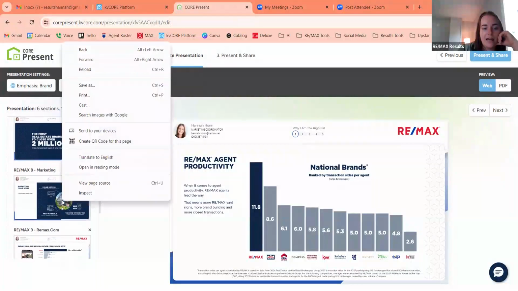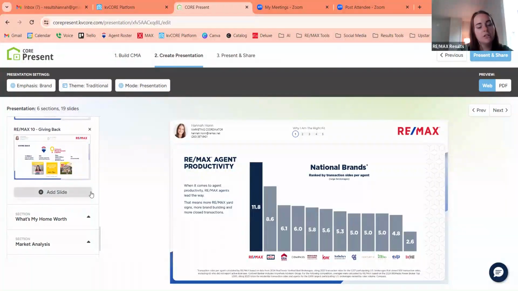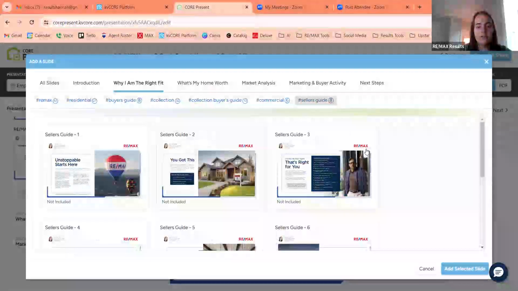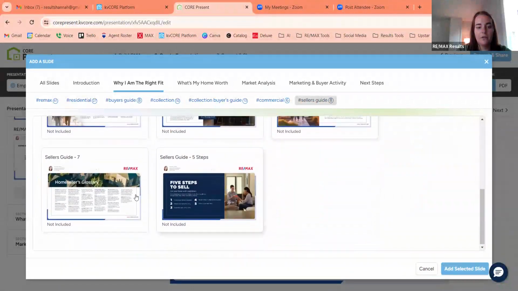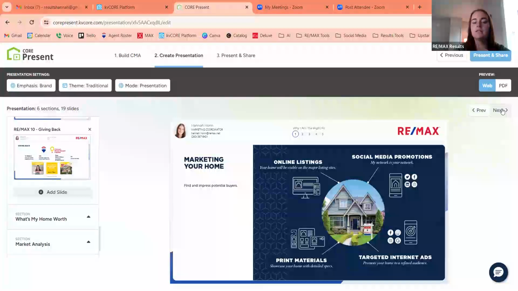And then if you want to add slides, I'll show you all the way down here at the bottom of each section, there's an add slide button. And so this brings up even more options. So you can choose your section up here where you want to add the slides to. And then you can narrow them down by clicking, okay, I just want everything that's in a seller's guide, and click things to add them in there. But I'll continue to go through this.